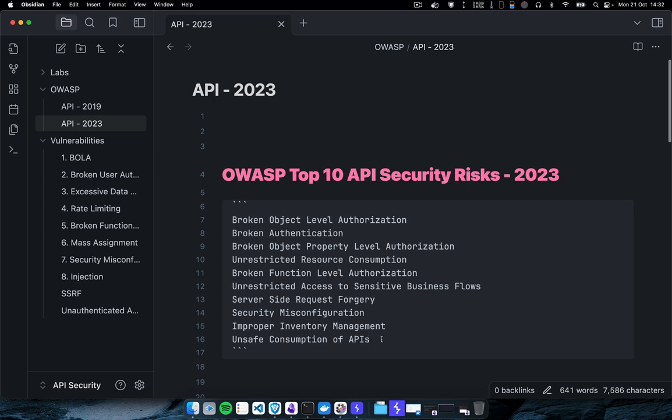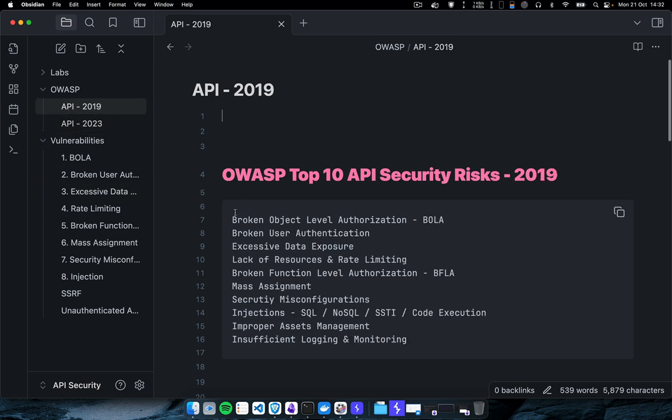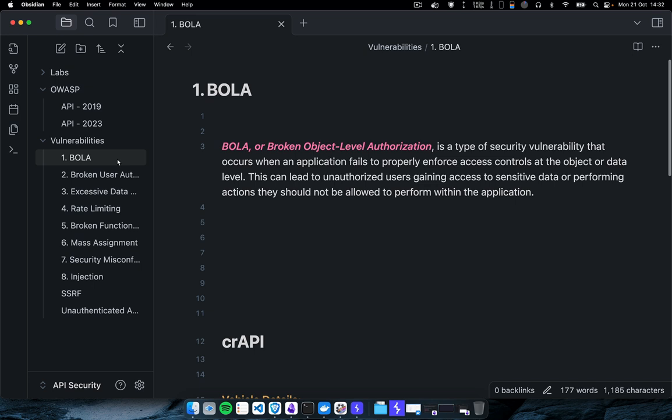Okay, so for this demonstration, at first we are going to look at the 2019 category, and then later we will proceed with the 2023 category. We will try to cover all of these vulnerabilities as much as possible, and I am not going into much detail because I believe the majority of people might already be aware of the basic API security vulnerabilities. My main objective will be to focus entirely on the demonstration process.